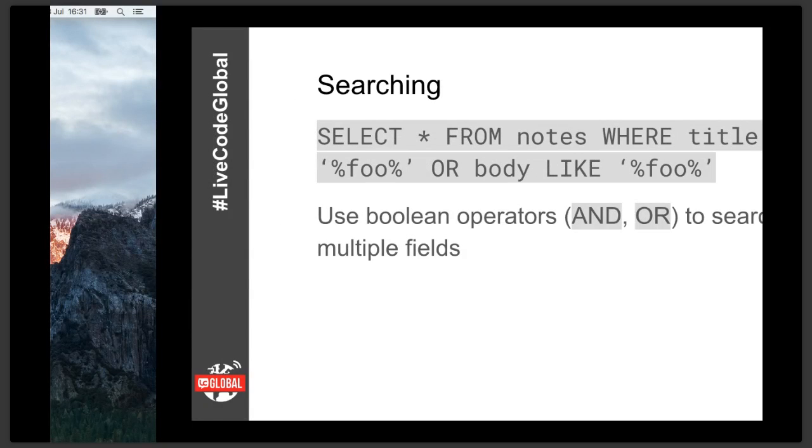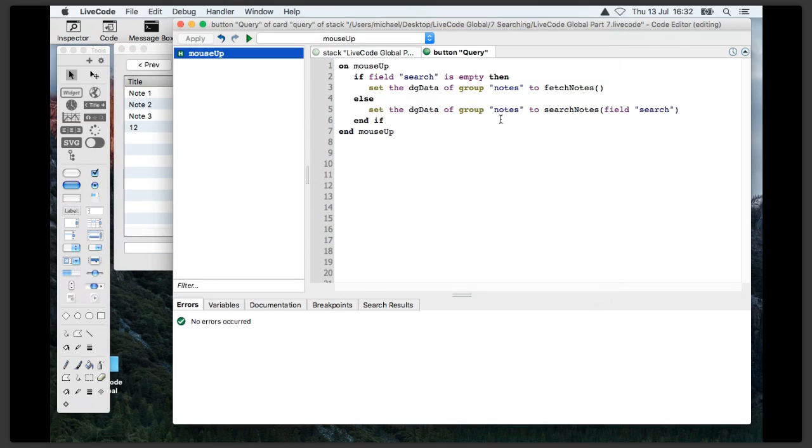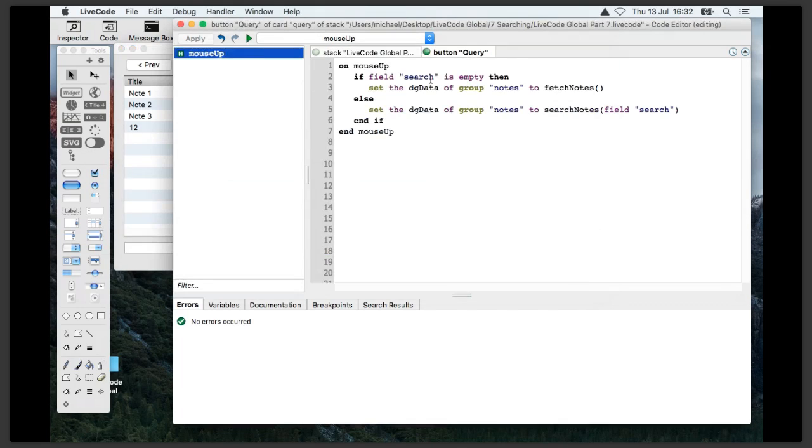So if we go to our notes app, you may remember this from last time. These are just a selection of notes that we've got in our database. I've pre-populated it with a few, and we've now got a field that allows us to search and a query button. If the search term is empty, the query button will just return all the notes in the database. It calls fetch notes like we had before, so that's exactly what happens now. This is all notes in the database. If the search field is not empty, then we search on the contents of field search.